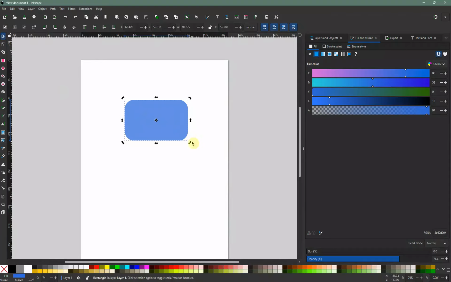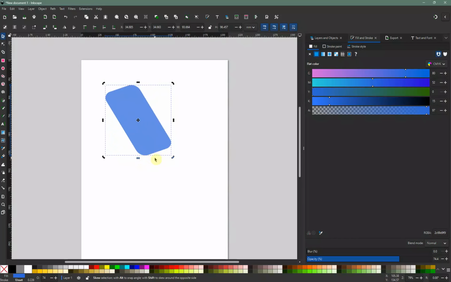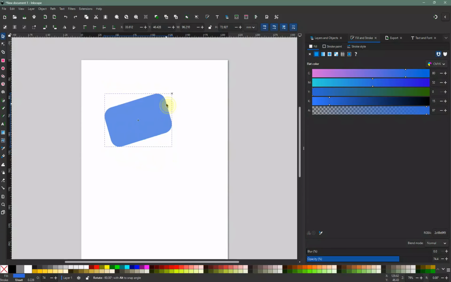First, open Inkscape and load your document or create a new project. Once you have your object selected, you'll notice small arrows around it. These are your rotation handles. To rotate the object, click and drag one of these handles around the object. You'll see the object rotate in real time as you move your mouse.